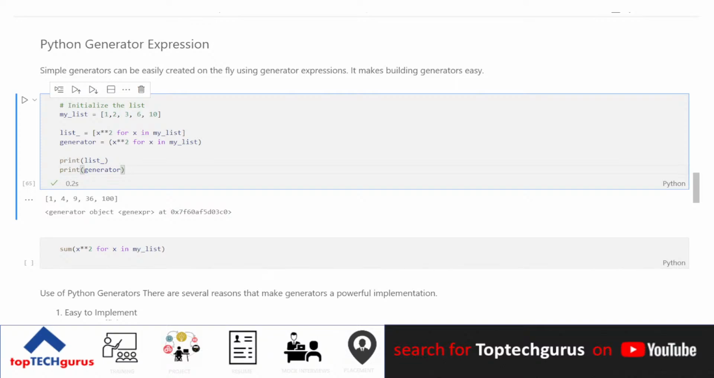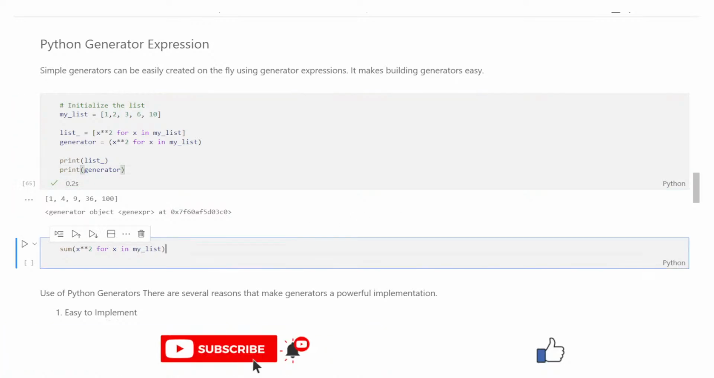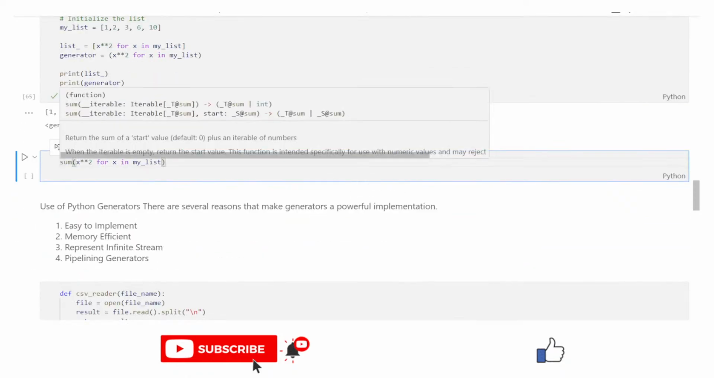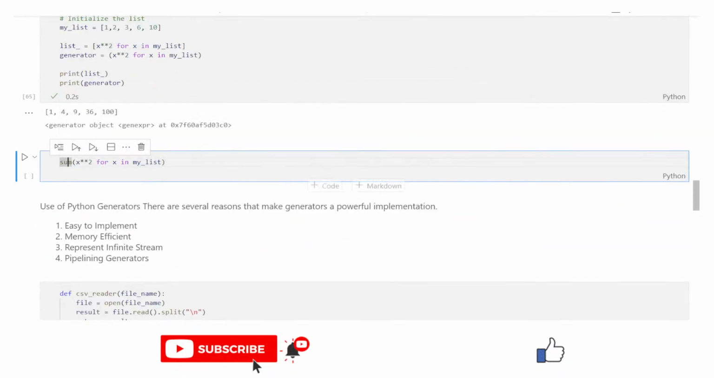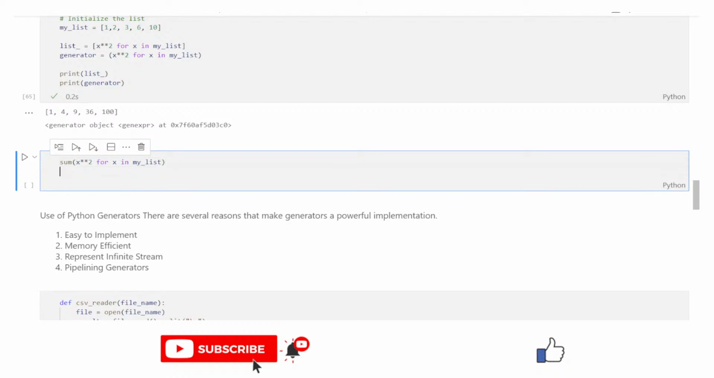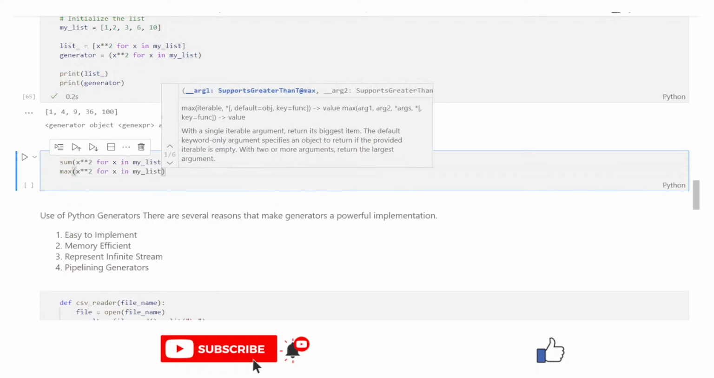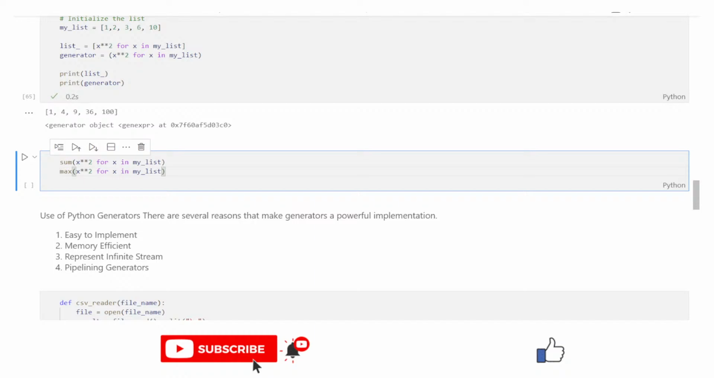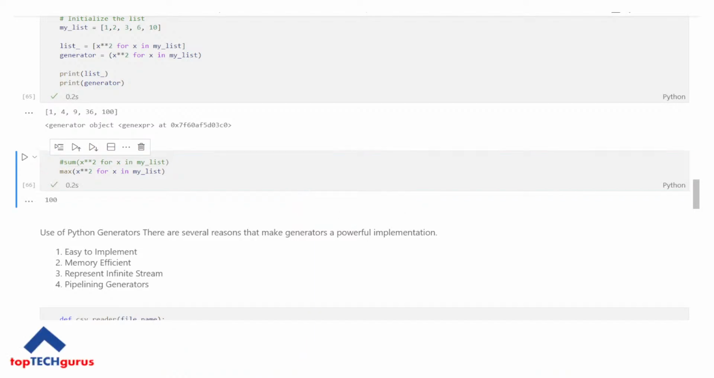Using this, you can iterate through them using the next command, I believe, and we can go through and get all the values here. But practically, I've seen generator expressions used for sums and max. So if you want to find the max of this, in this scenario, we see that getting used. Or you can do the sum as well.